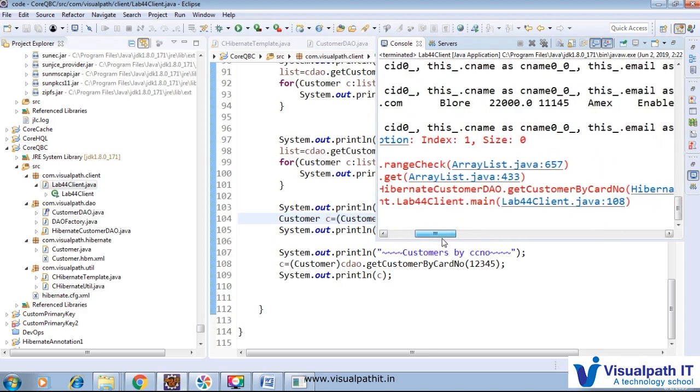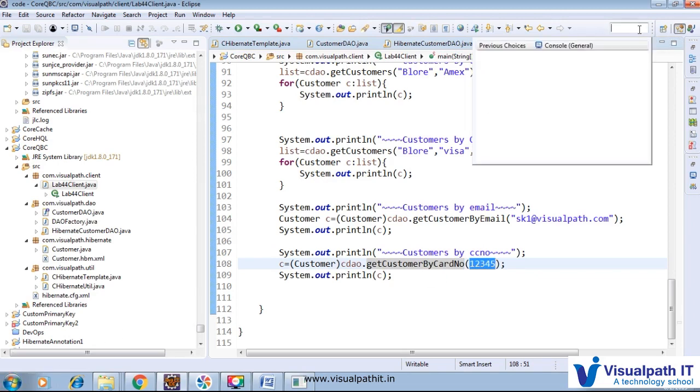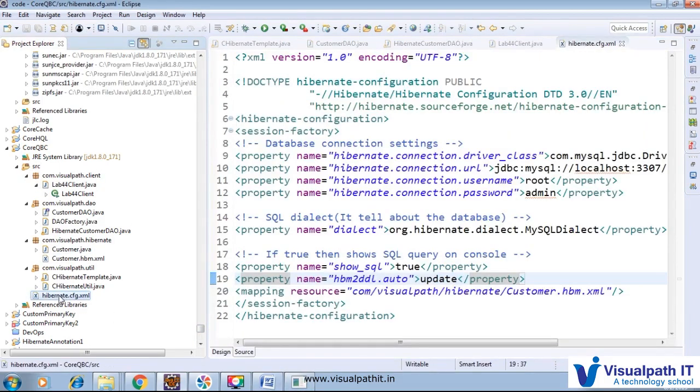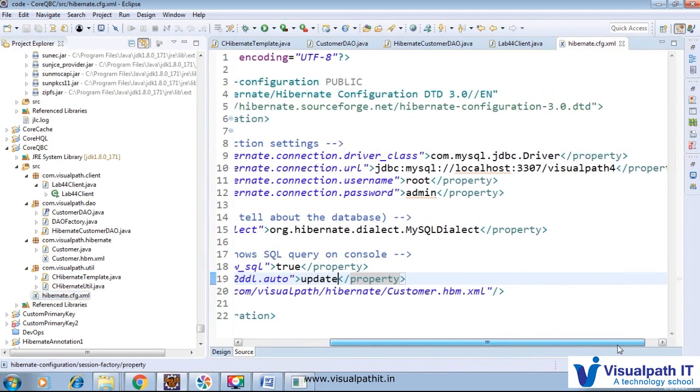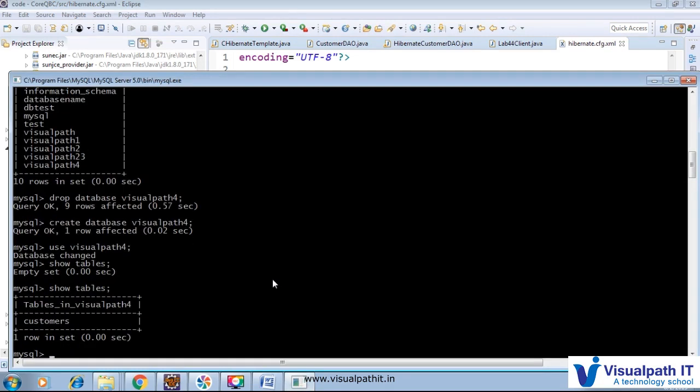So now that's solved. Now we are getting a problem at 108. At 108 we are trying to get a customer, get customer by card whose number is 1234, and now we have to check the card number, or we'll see inside MySQL itself. So what is the table? We are using Visual Path 4. I think Visual Path 4 will be newly created, so only one table is there, customer. So select star from customer.